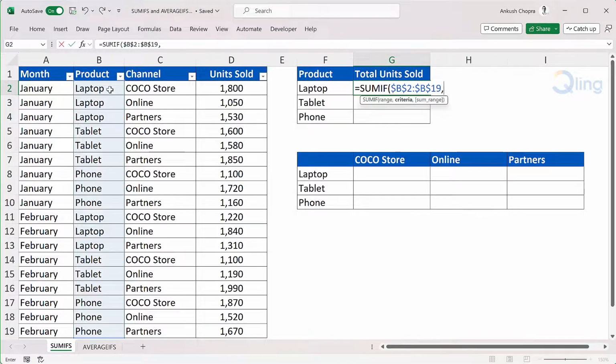Now the next parameter is criteria. If you recollect the manual process, we then applied the filter by selecting laptop. We will do that exact same step here too. We will select the cell F2. Now the final parameter is called sum range. This is again same as the manual process. Once we had filtered, we were adding the values that were displayed in column D. So we will provide the values D2 to D19. Fix the reference. Close the bracket and we get the result as 8750. And we can copy it to the other cells.